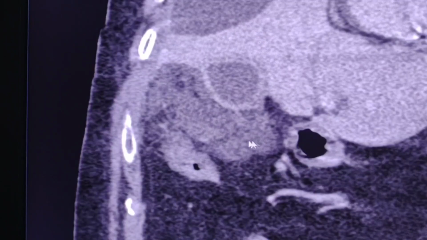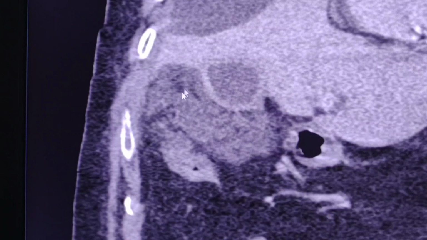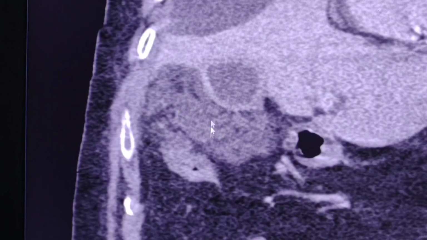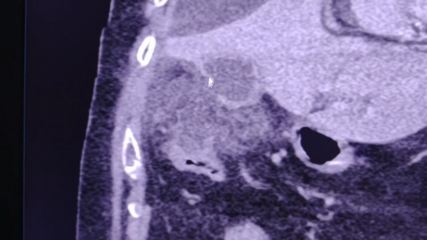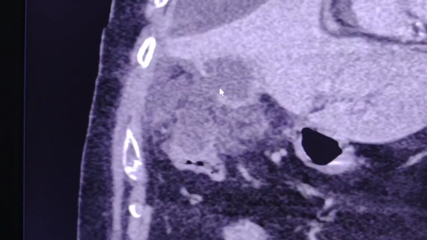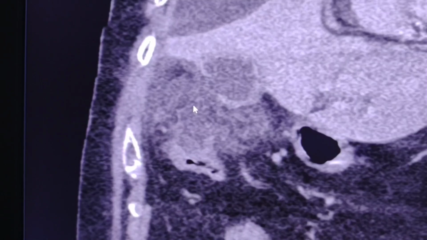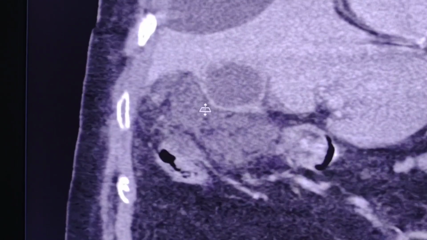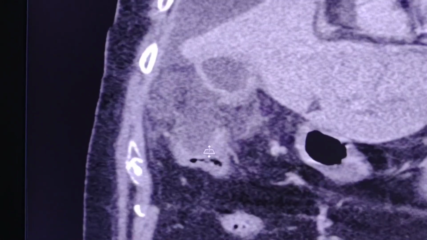Probably this part of the collection is infected. That's why there are some differences between this part and the upper part. So this is a case of a ruptured gallbladder, complicated by a biloma, and a part of it is infected, and a collection and abscess is going to be formed in this region.